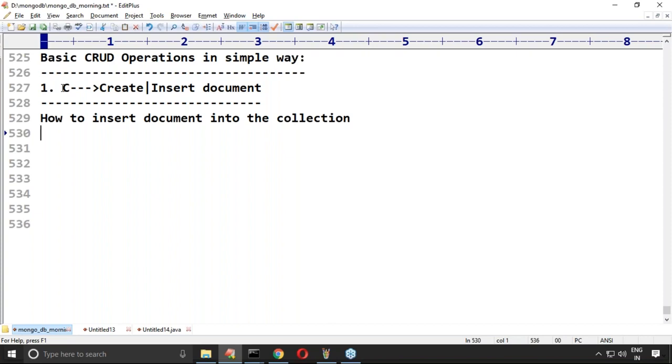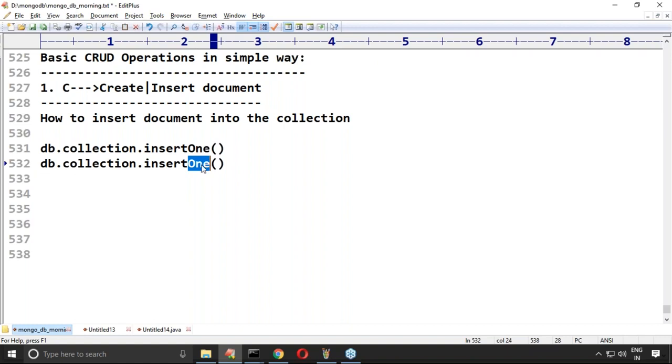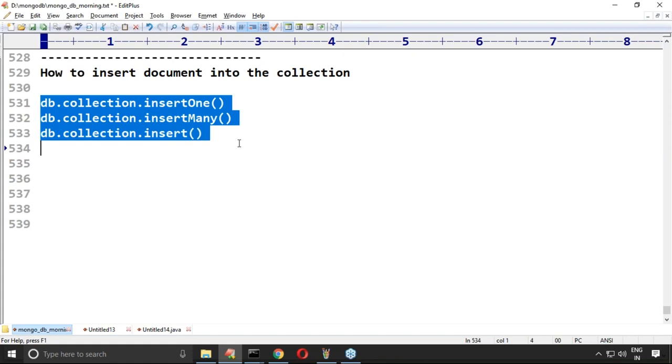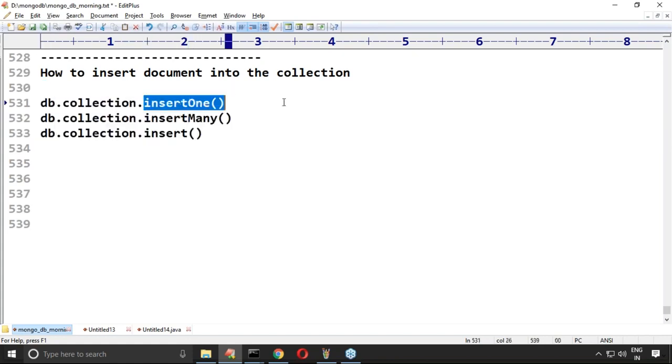There are multiple methods, but for the very beginning, for basic idea's sake, I will use one method. But let me list out all the methods, right? db dot, in which collection you want to insert, collection dot insertOne, insertMany. Listen carefully. Next, a simple insert also we have. So how many insert methods are there, sir? Three methods are available. If you want to insert only one document, better to go for insertOne. If you want to insert many documents, better to go for insertMany. Next, insert means these two things are converted into a single method.